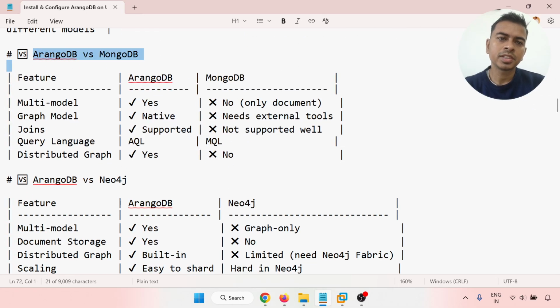Now MongoDB versus ArangoDB. Multimodal: ArangoDB yes, MongoDB no, only documents, and it needs external tools for the rest. Joins: supported in ArangoDB, not supported well in MongoDB. Query language: AQL for ArangoDB, and MongoDB has its own query language. Distributed graph: yes for ArangoDB, no for MongoDB.